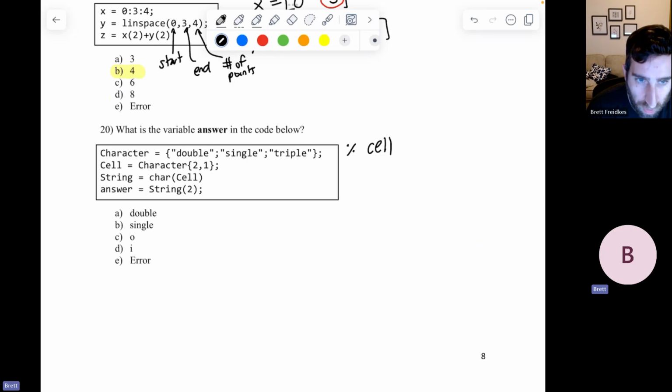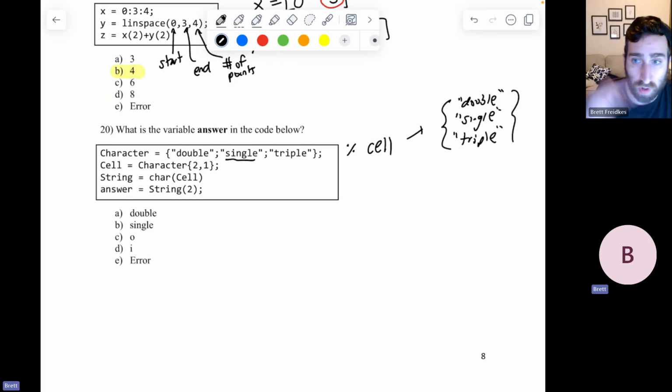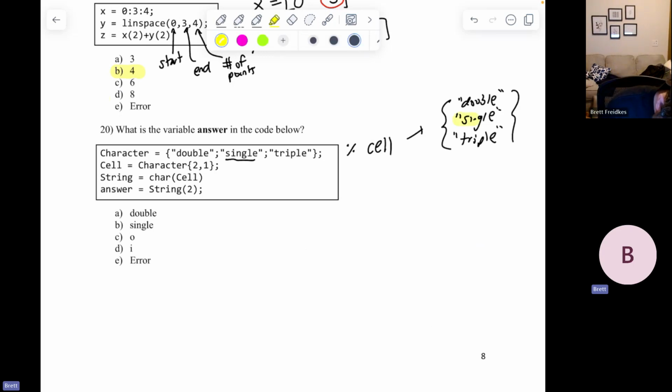In the next line, I'm going to go to that matrix character and take out the element that's in 2,1, which is single. If you were to write the cell out, we would see that it just ends up being, I'll do it in big curly brackets, double, single, triple. The semicolons are why we have multiple rows. So this is then go to the second row in the first column, which is this guy.